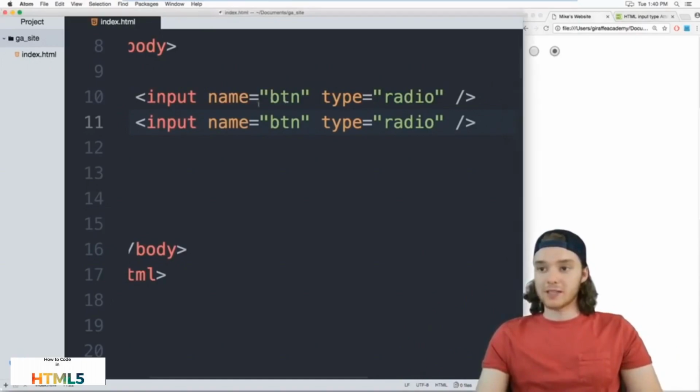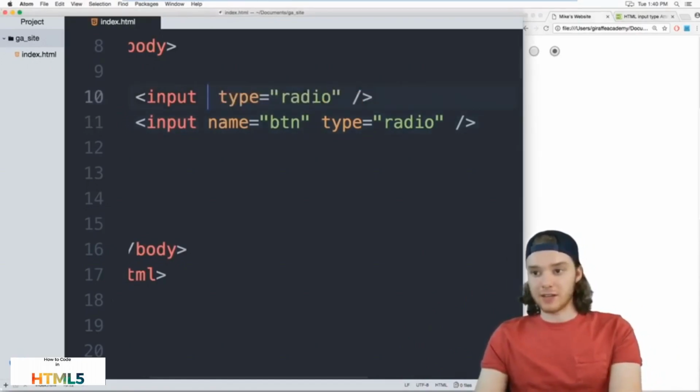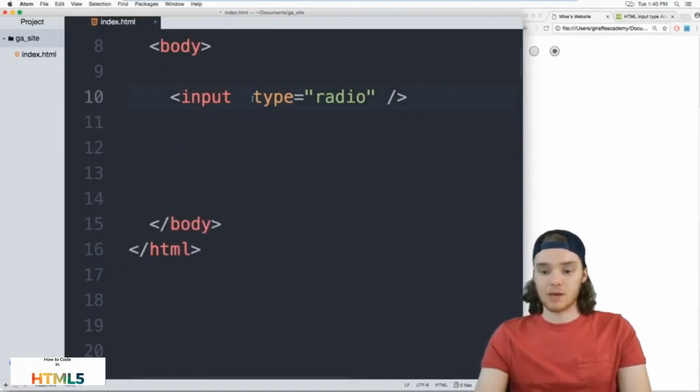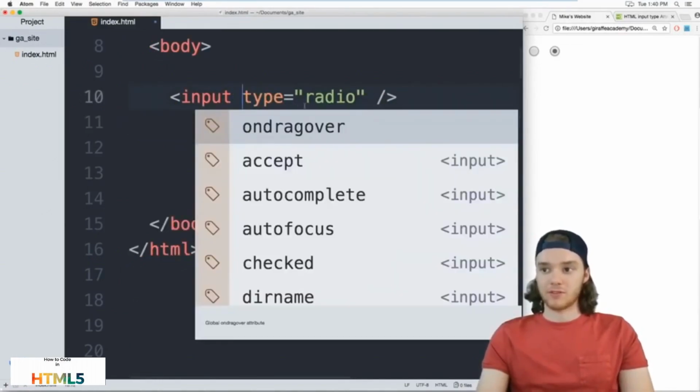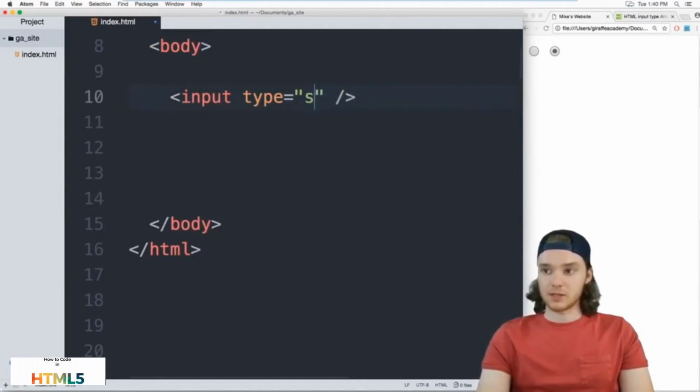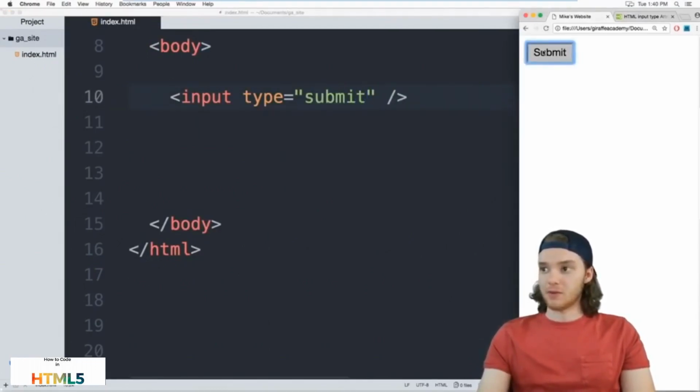We can also define different buttons. So I could define a submit button. That's kind of a popular button that people have. If you have a form, like an HTML form, you can define a submit button. So I can just say submit, and now we'll get this nice little button here for submitting.